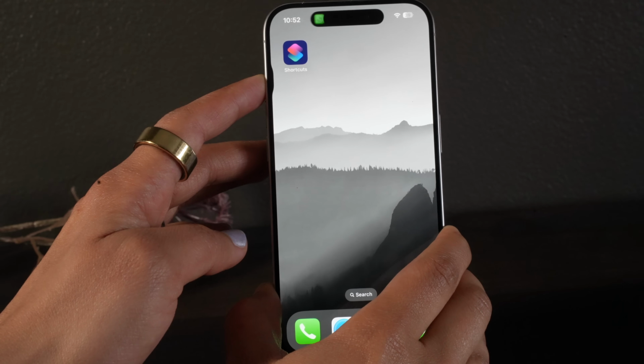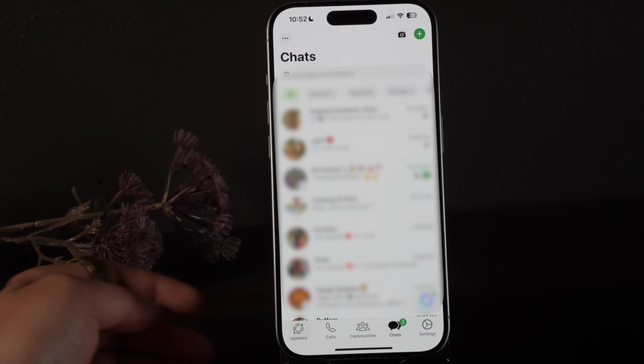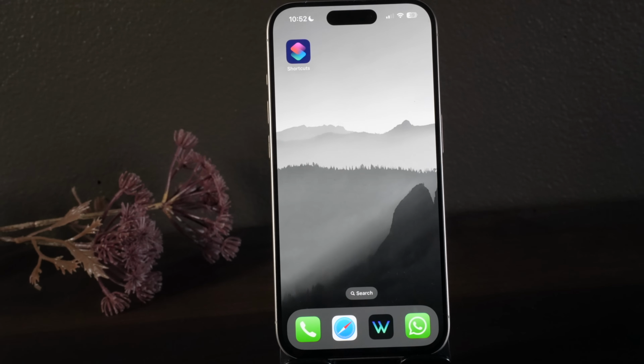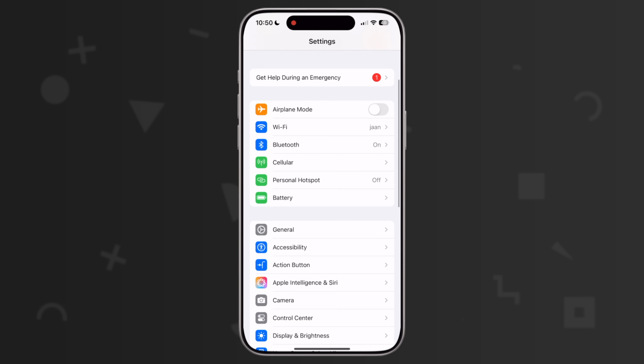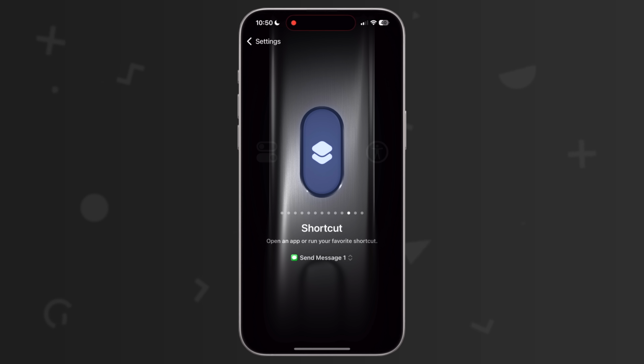Okay, one more. This is simple, useful, and super powerful. I use WhatsApp a lot, and wouldn't it be awesome if I can open WhatsApp by pressing the Action button to open it instantly? To do this, just go to Settings, Action button, and swipe to View Shortcuts option.